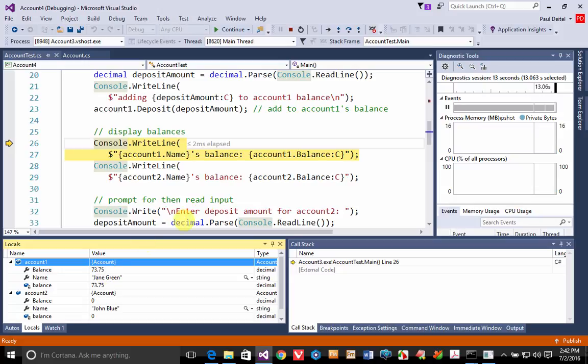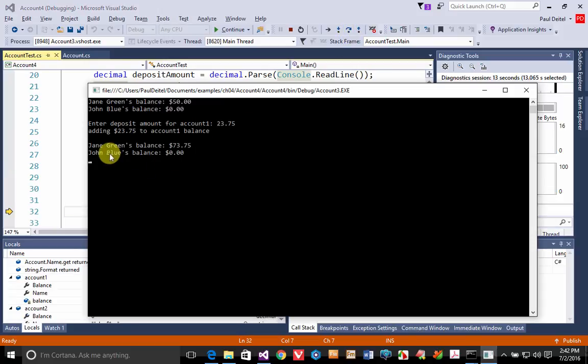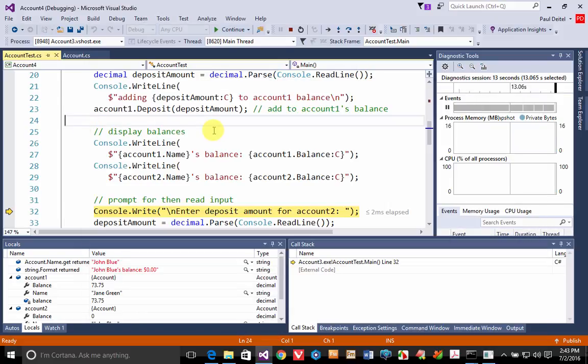Now to prove that we didn't modify account 2 at all, we output both accounts' names and balances once again. So I'm going to step over both of these lines and go to the output window where we can see Jane Green's balance changed from what it was up above, but John Blue's balance is still 0.00, further emphasizing the fact that these are two different physical objects in memory, and that when we invoke a method or property on a specific object of class account, it always goes to the correct object to get the corresponding data or set the corresponding data respectively.